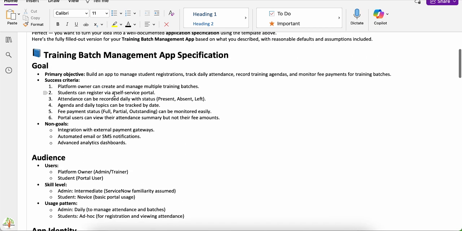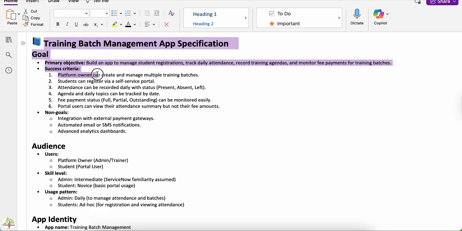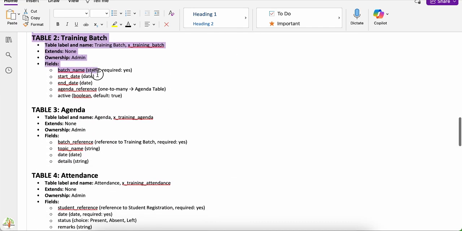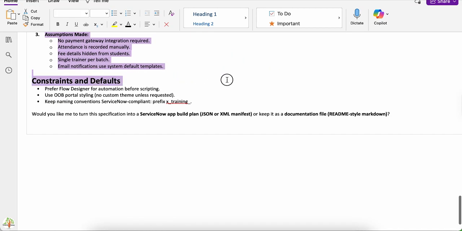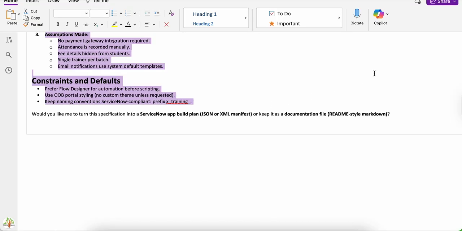As you know, I'm a ServiceNow trainer as well, so I take training and I have to record attendance, and I have to create the content as well. Sorry, not content, I can say agenda as well. So this is what I have written. I put it in ChatGPT, I refined it, and then I'm going to put all these instructions here. To do this particular part, if you notice, I am following this principle. This particular prompt has a goal, an audience, app identity, and everything mentioned in this part.